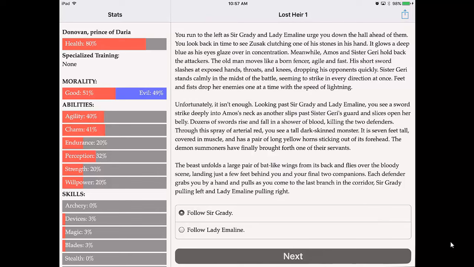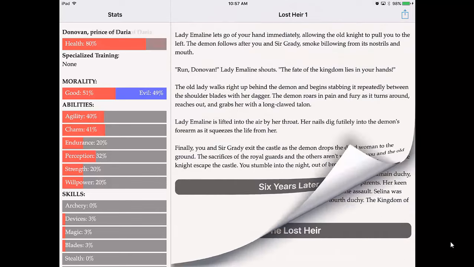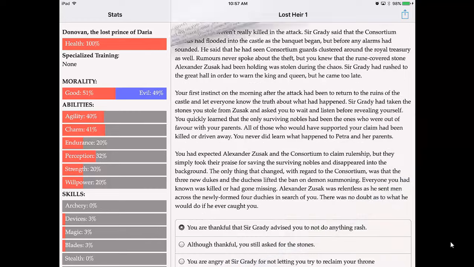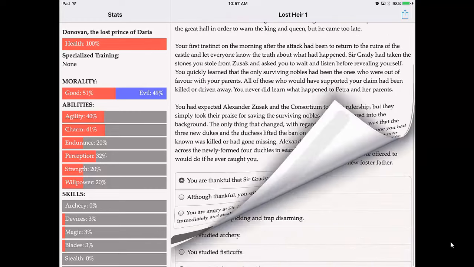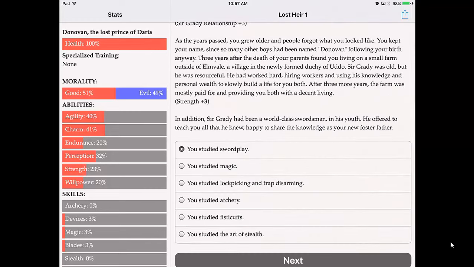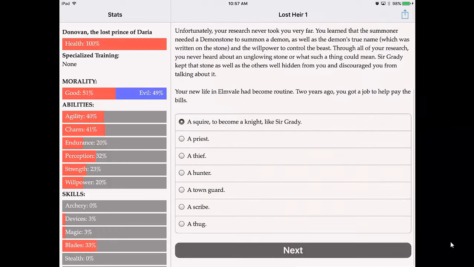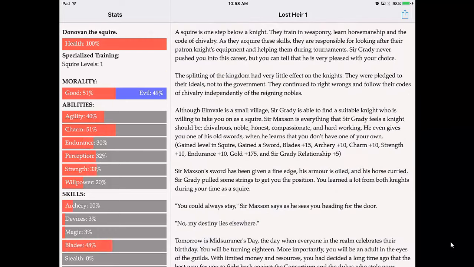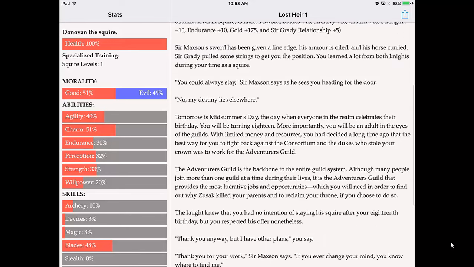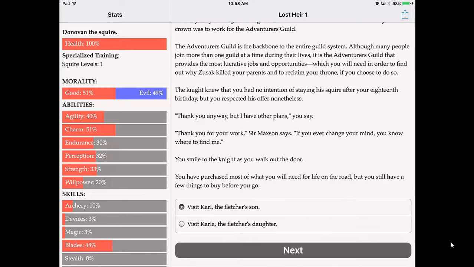I'm going to choose to follow Sir Grady, and I'm going to choose to learn swordplay from him. If you choose what they're specialized in, you get 30 in that ability. If you choose anything else, you get 15 in the primary thing and 5 in the secondary. So with magic, I get 15 magic and 5 arcana. Well, 20 is less than 30, so I'm going to get 30 here. And I'm also going to choose to become a squire, and that's going to give me tons of stats. And most importantly, it's going to get my blades close to 50.